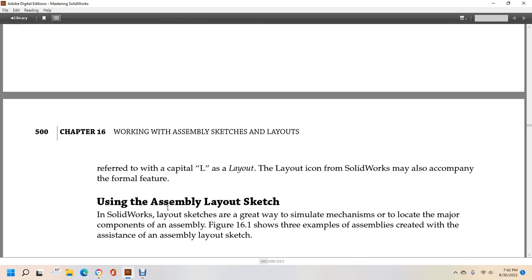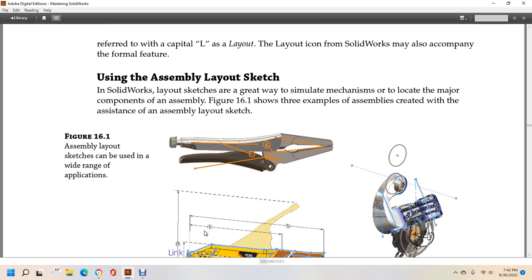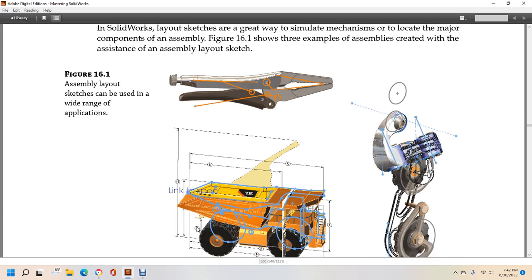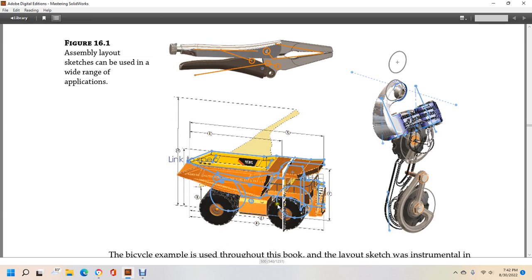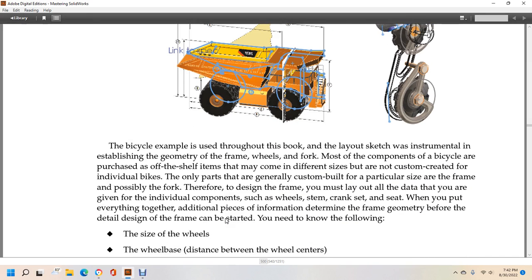Using assembly layout sketches in SolidWorks, layout sketches simulate the mechanism to locate the major components of the assembly. Figure 16.1 shows three examples of assemblies created with the assistance of the assembly layout sketch. So here's a pair of pliers, a Tonka toy, and a grab hook. The bicycle example is used throughout this book, with the layout sketch instrumental in establishing the geometry of the frame and the wheels. Four of the most common components of the bicycle are purchased off-the-shelf items that may come in different sizes, not custom created for the individual bike.